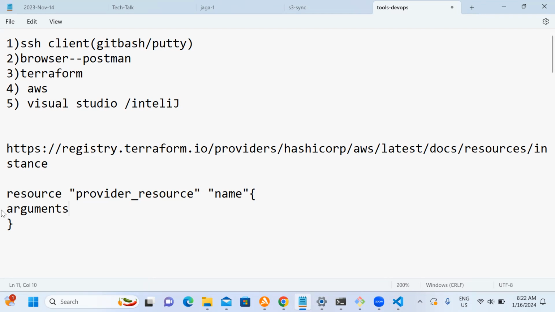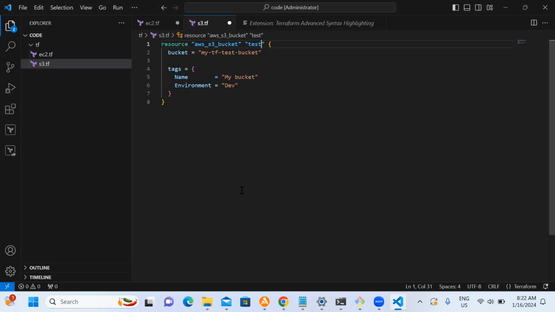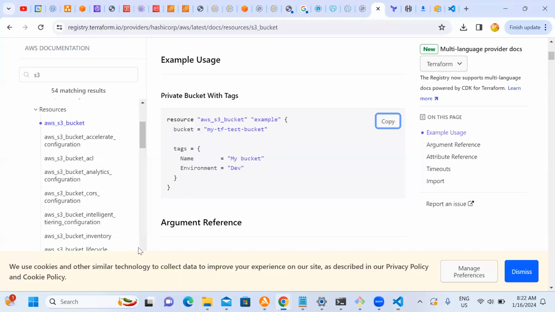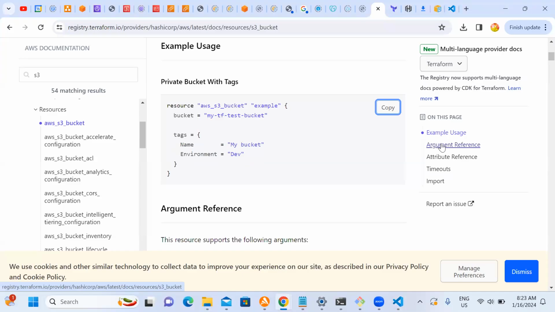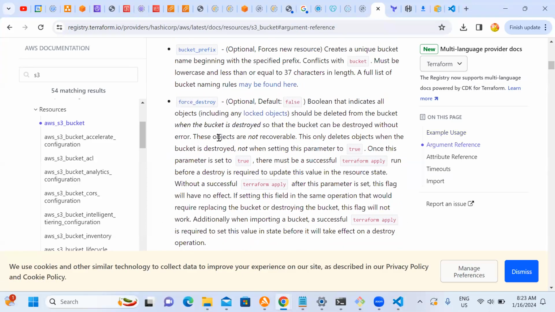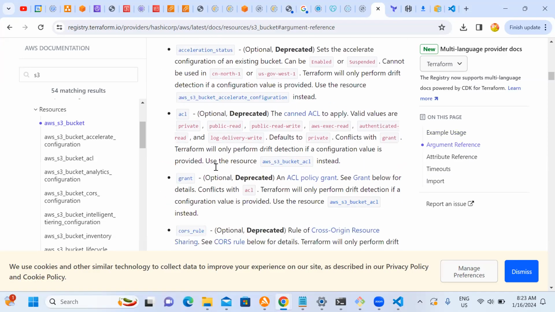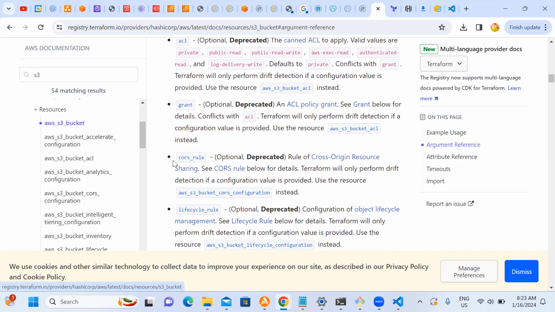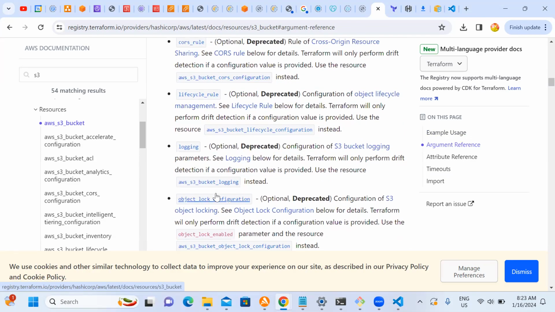To see which are mandatory and which are optional, if you go a little down on the same page, I went into the S3 bucket. We will be referring to this page many times. You see here, argument reference. Click on this. You see optional and so on. We will be copying these keywords. Can you tell me, for S3, if you want to enable website hosting, what is that concept called?